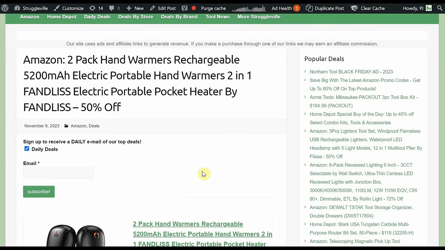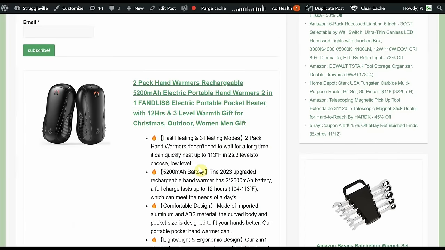By Fanless. Boy, the Bears won tonight, but they didn't cover the spread, you dirty bastards.